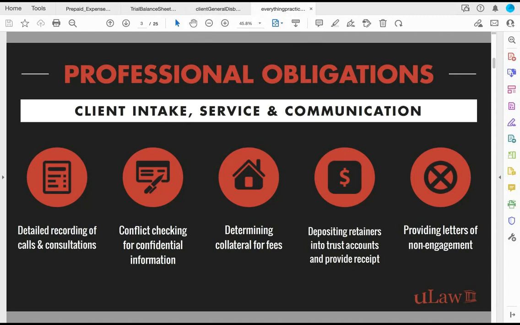Maybe you would use a traditional method, or you want to do an online intake where you send your client a link. If you're using uLaw, you have a client intake form that you can send them through email and ask them to fill it out and submit it online. Everything has totally become online today, especially after the COVID era. So we're all trying to keep things online.